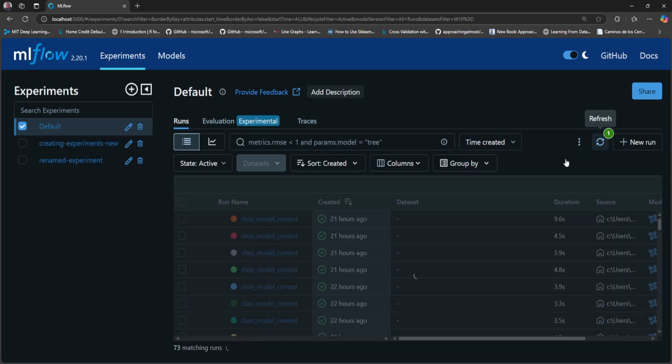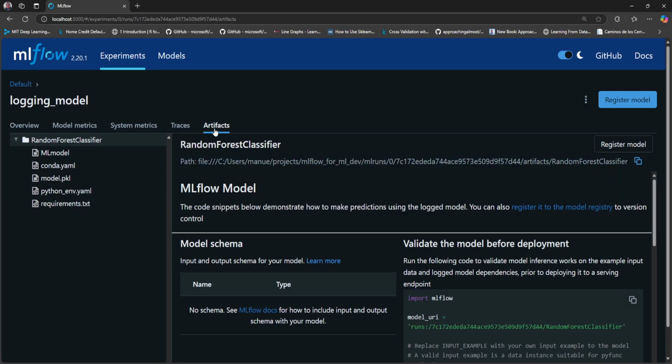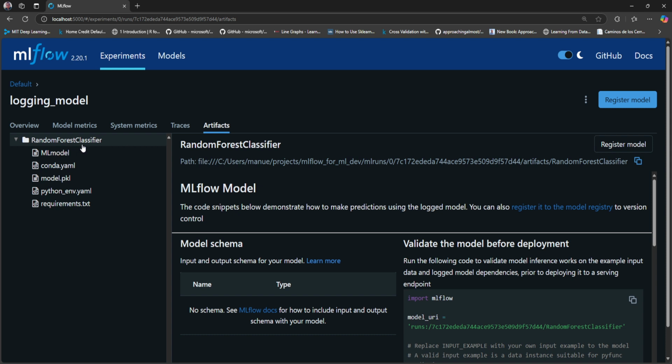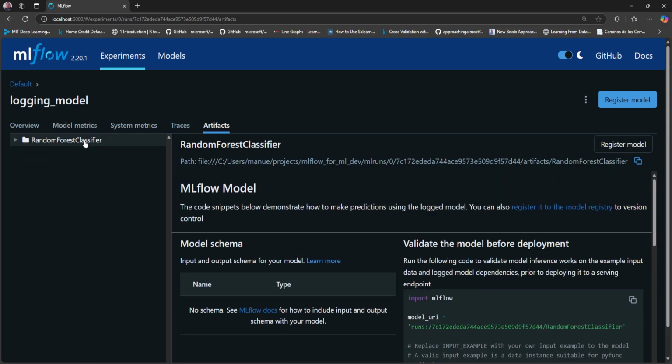If I refresh this, I have this model, logging model, and everything looks like usual, right? Of course, in this case, we don't have parameters or metrics because this is a demo and the focus is registering a model. So if I go to artifacts, here I can see this model, random forest classifier. I can see that this particular model supports two flavors, Python function and scikit-learn. And I also have the pickle file and metadata about the environment that I need to run this particular model, right?